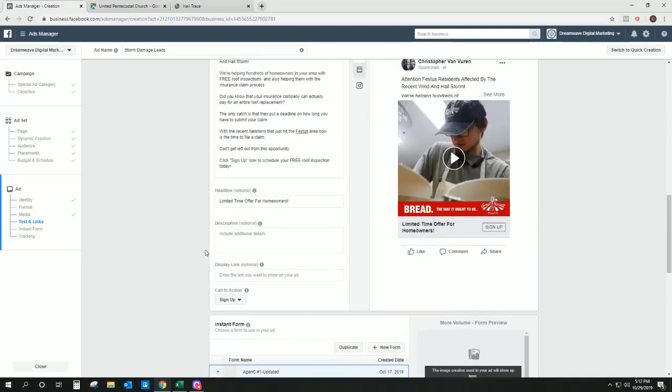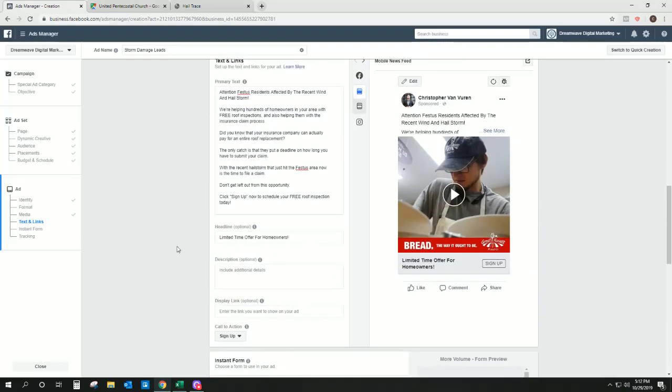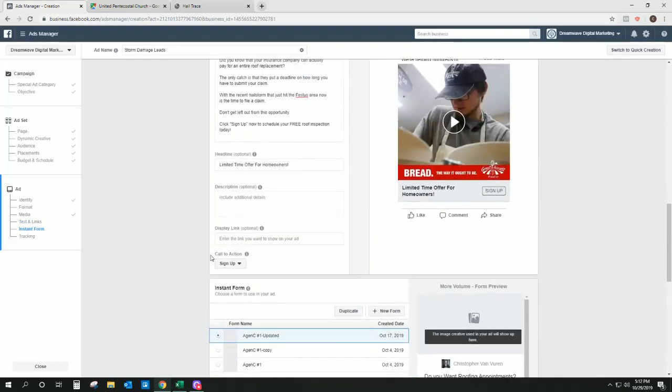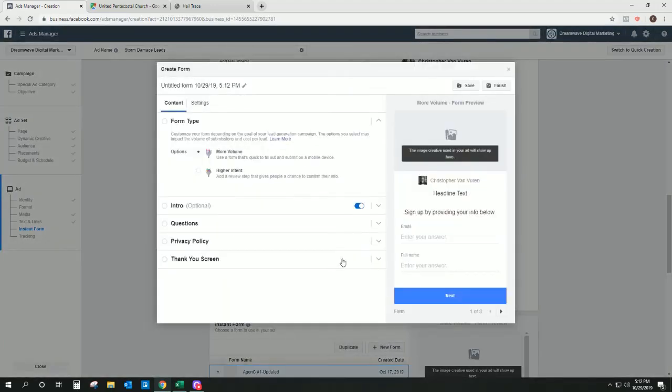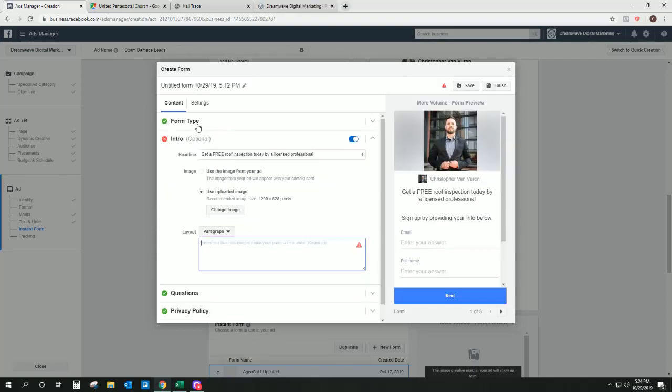Now what we're going to do is move into creating the lead form itself. In order to do that, you are going to hit new form, and we're going to create a new form here. Now what I would suggest that you use is the more volume. For the intro, the headline is Get a Free Roof Inspection Today by a Licensed Professional.